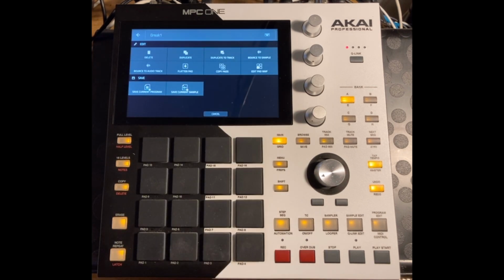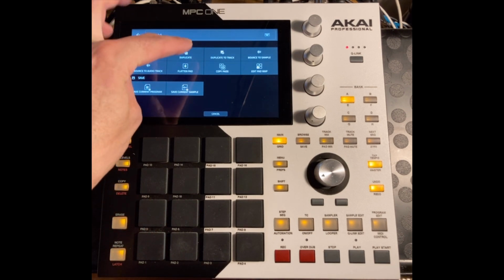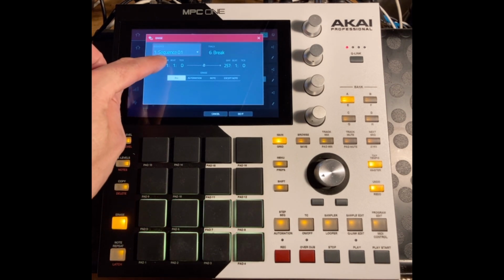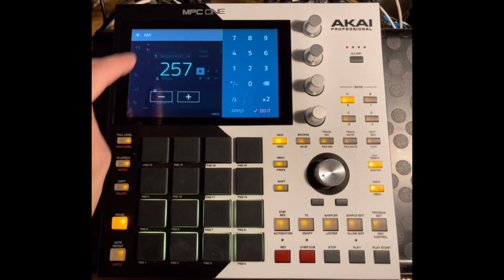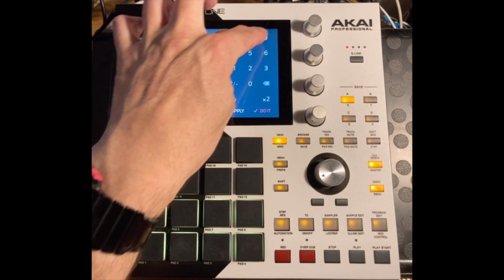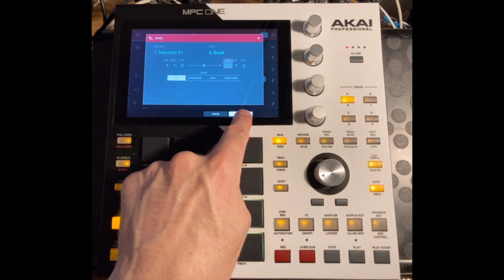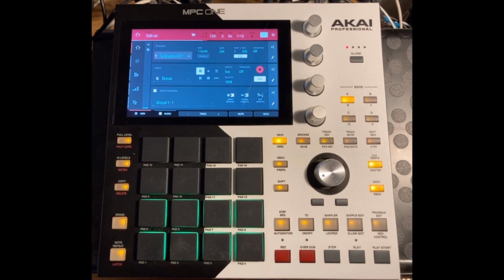What I want to do is go to the program edit menu and duplicate the program. So now we've got a copy of our main break. What I want to do now is go to erase and chop out all the notes here from bar 1 to bar 129. Okay, so our copy of our break won't be playing until it gets to bar 129.